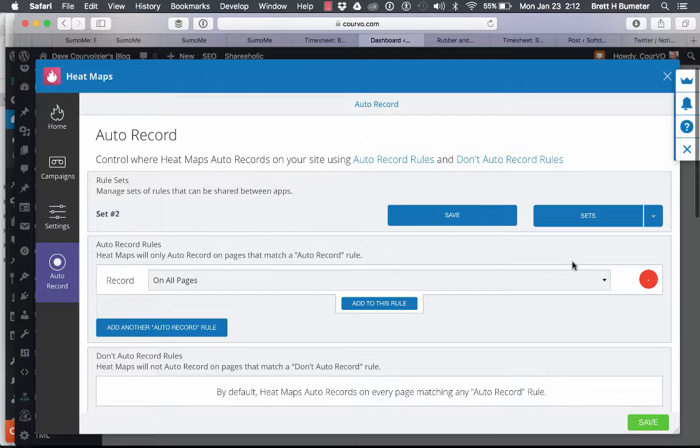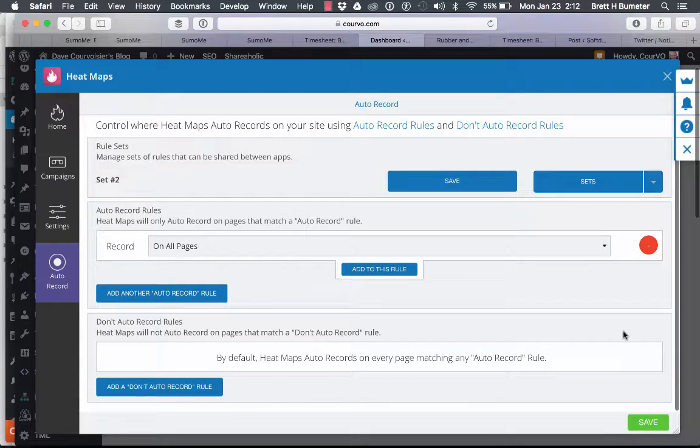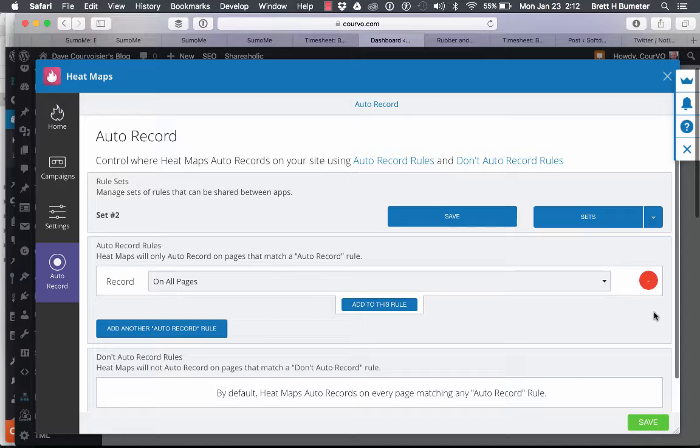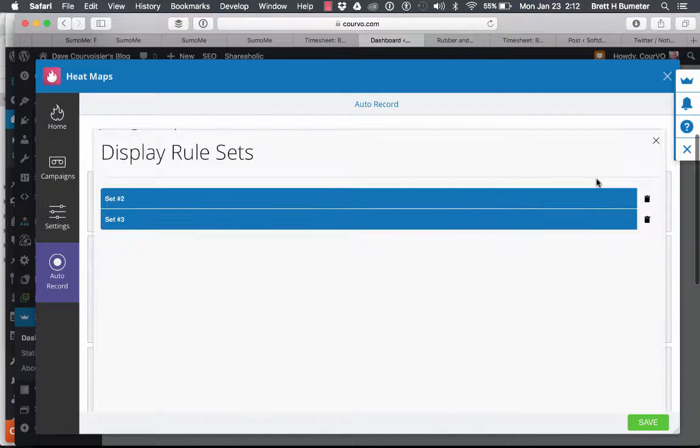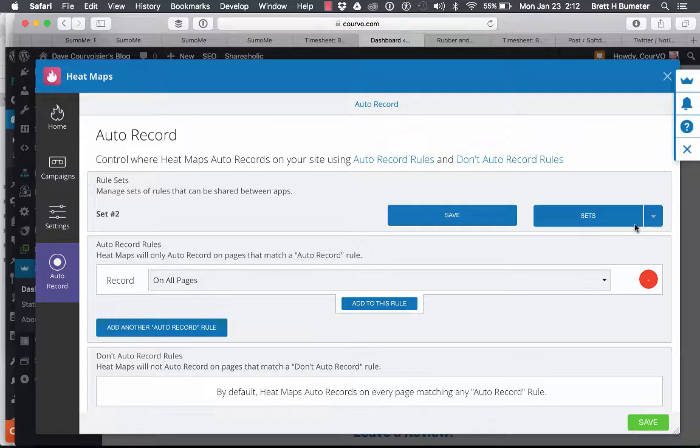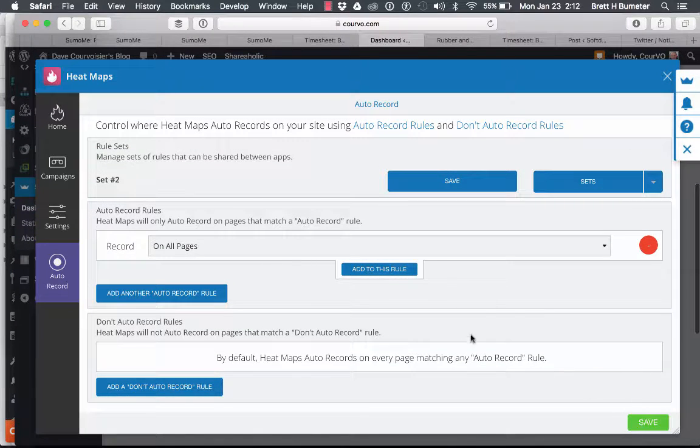I'm working on the Safari browser at the moment. I go back and forth between it and Chrome. Sometimes this interface gets a little confusing with scrolling as well. I point this out because this is a pop-up, but you can't quite see that it is a pop-up. So instead of hitting save here, you don't want to do that. You want to hit the X to make that go away. The save button is for this page here with the auto record rules.